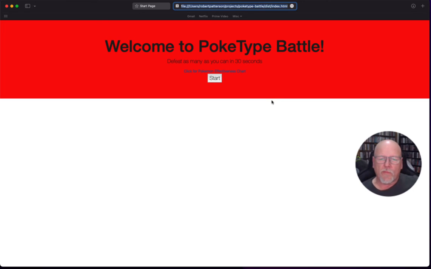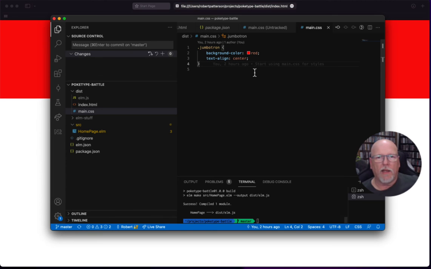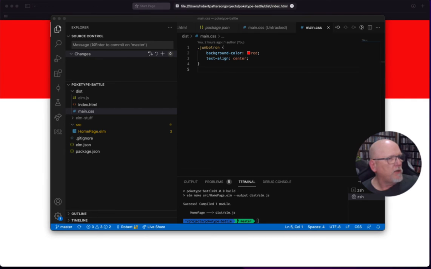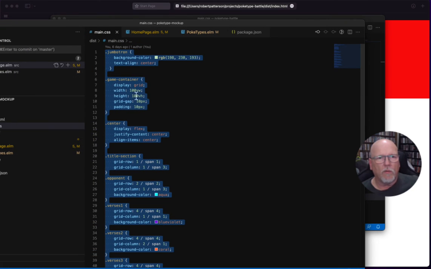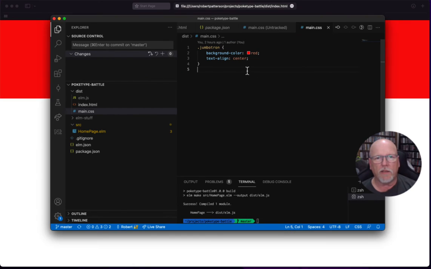Okay, let's continue on. Now, next thing I want to do is let's start up Visual Studio Code, and I'd like to actually fix the color of this. We just changed this to red just to prove that we were reading from a CSS file. So let's go back and actually change the color in here. And in fact, I'm going to go over to my mockup application, and I'm just going to grab the entire CSS that I used in my mockup, and paste it in here.